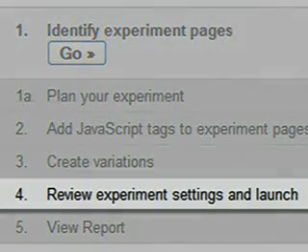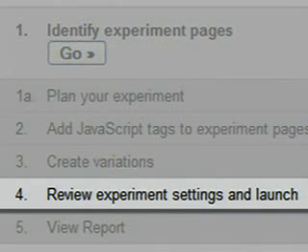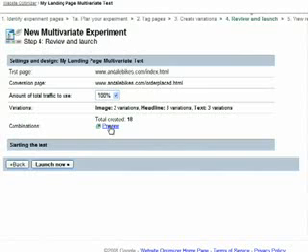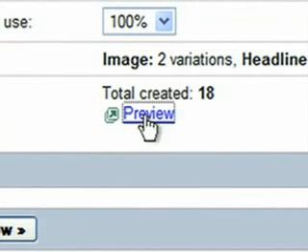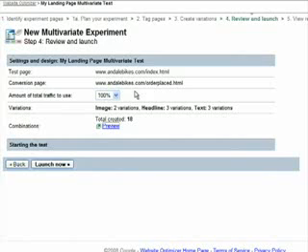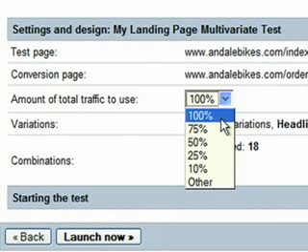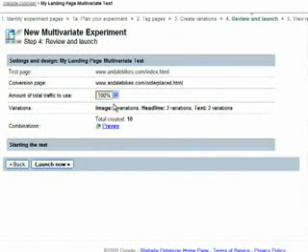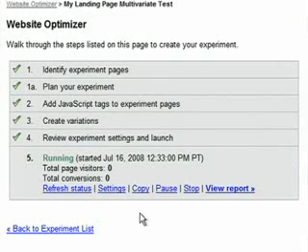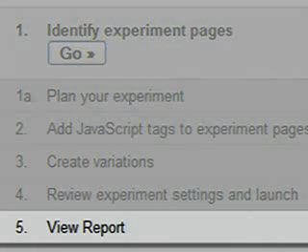All that's left for you to do is launch your experiment. You can once again preview each of your page variations to make sure everything is in order before you launch your test. Just click the preview link. You can also select what percentage of your test page's traffic will participate in the experiment. The larger the percentage, the quicker your experiment will generate significant results. If everything is satisfactory, click Launch Experiment. We'll start the multivariate test immediately, and data should be available in your reports within 24 hours.